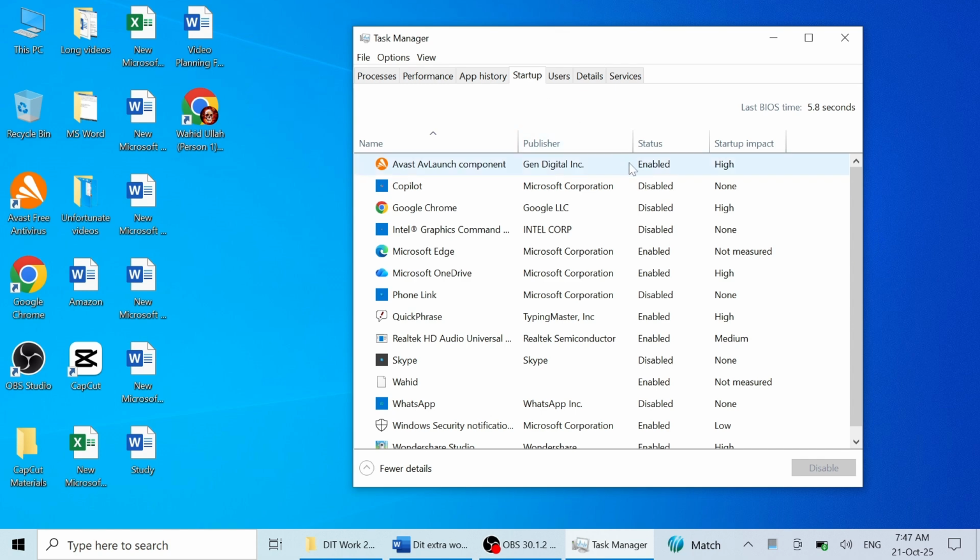The ones marked as enabled in the status column are the apps that start automatically and usually send notifications. The ones marked as disabled don't run at startup and therefore won't send notifications. To stop receiving notifications from an app, simply select that app and then click the Disable button at the bottom right corner of the window.